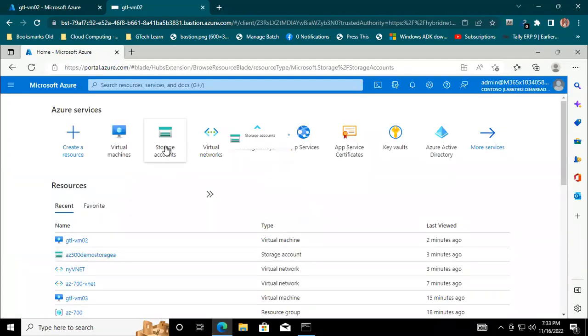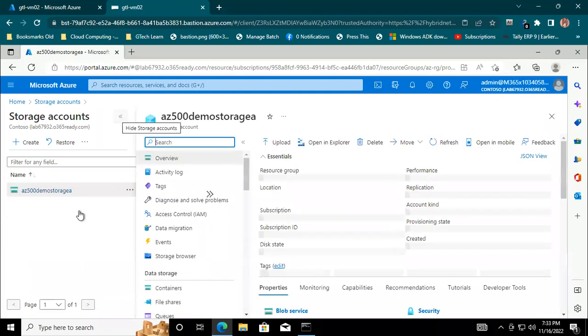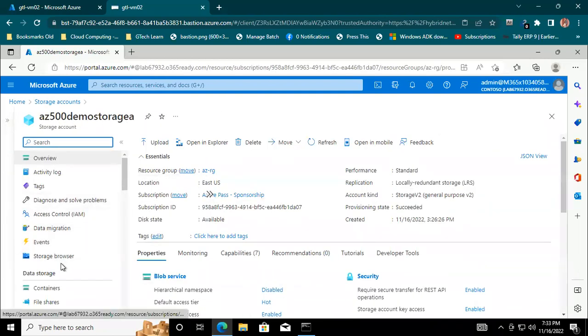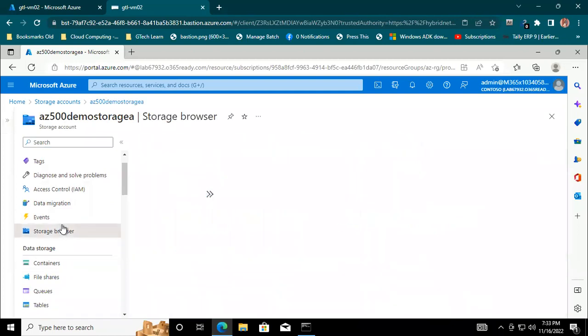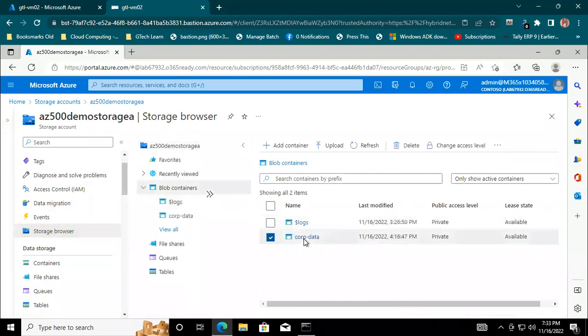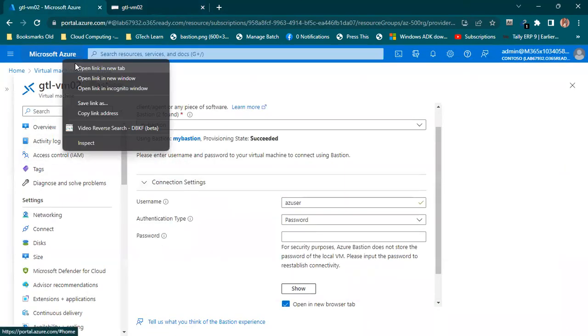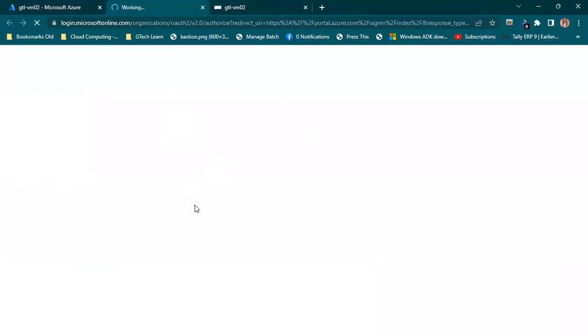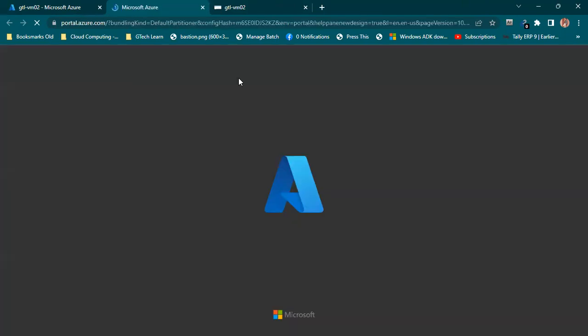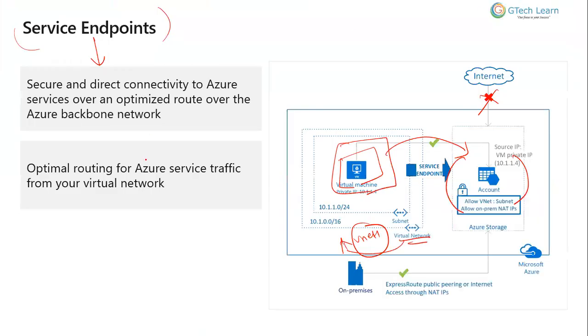And from this virtual machine, if I'm moving ahead to the storage account, I'm selecting the storage account in which I have made the configuration. And in the storage browser, you can see that I can easily go ahead and access the container that I have. But if I try the same thing with my public internet with my own machine, then I won't be able to access that storage account. So that is the use of a service endpoint over there.